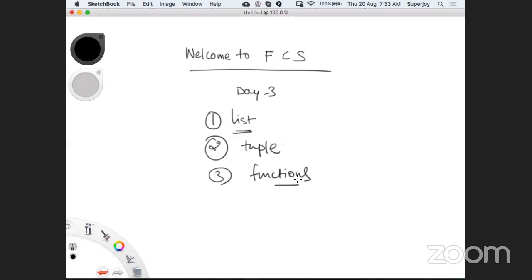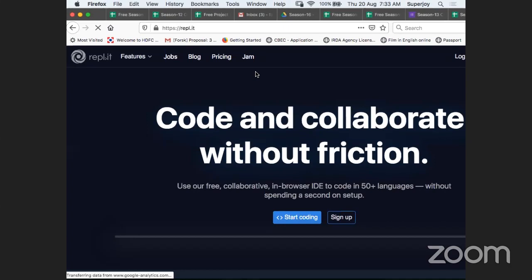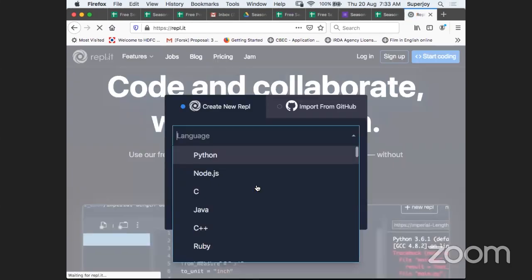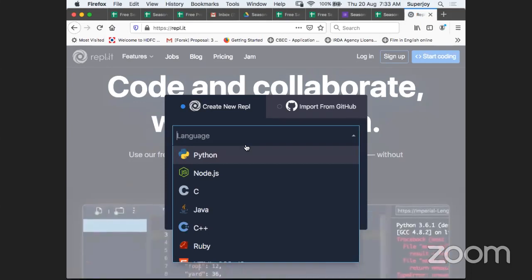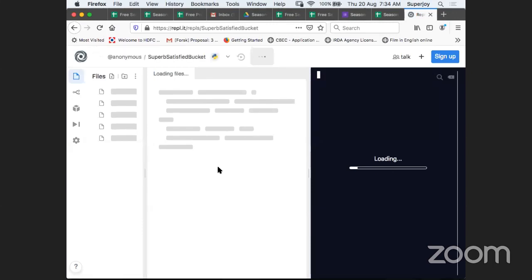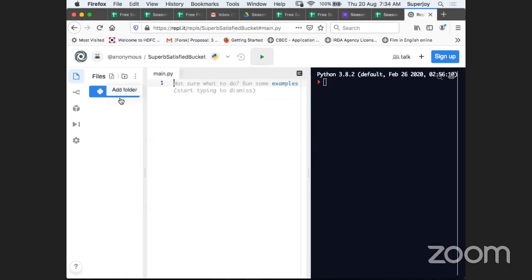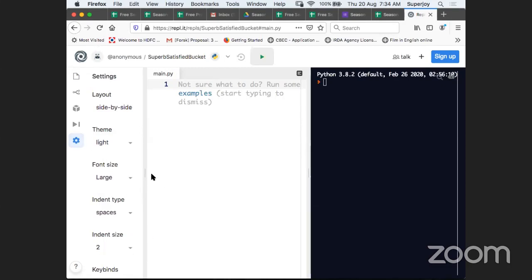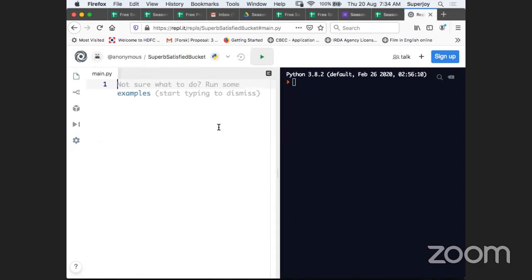Now, if we go to the REPL, let's start with the REPL. Just a minute, I start my REPL. Here we are, and this is our browser. Now we start with the coding part. Start with Python, then create the REPL. Okay, we are in main.py. We can change a couple of settings here, maybe increase the font size to large. I think things are okay. This is for day 3 now.